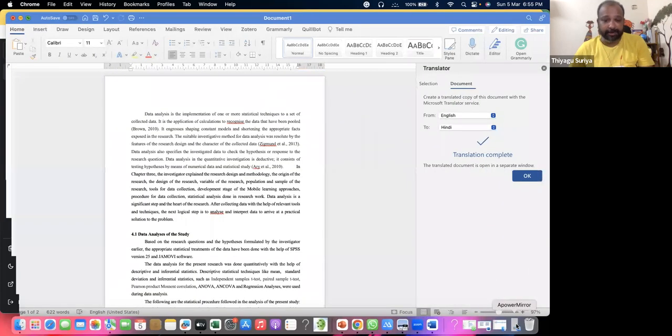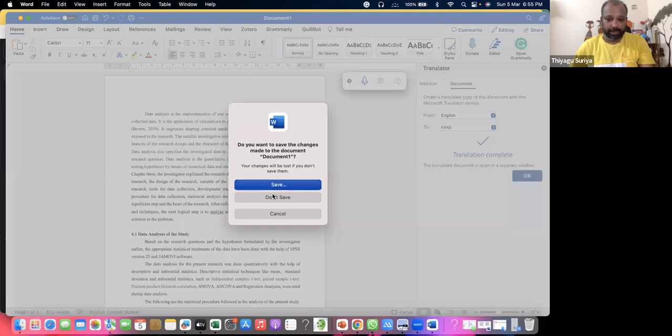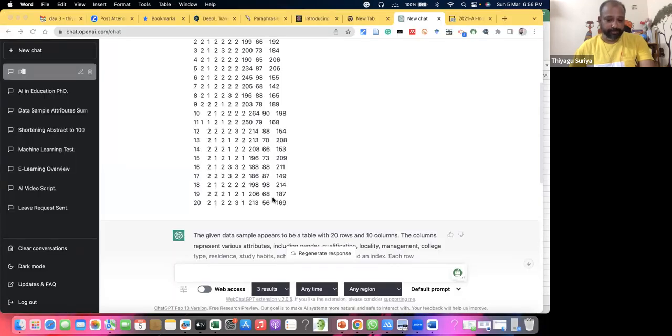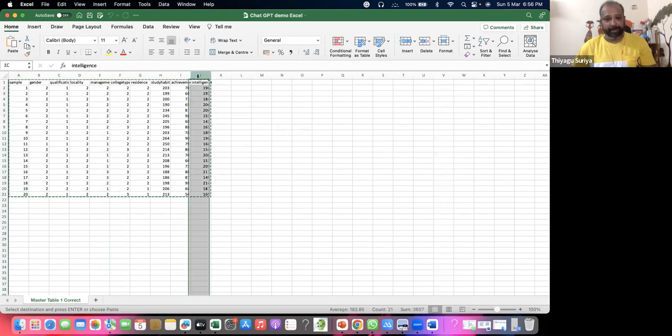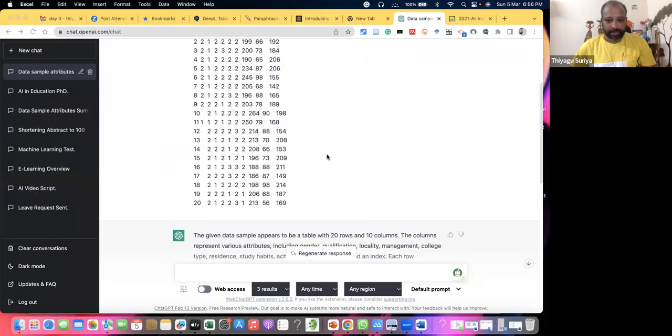This is my data set, right? Just I'm showing my data set. This is my data sets. It has nearly 20 rows, and gender, qualification, locality, management are my variables. So this is my data sets here, but now we can see how it is giving this answer.